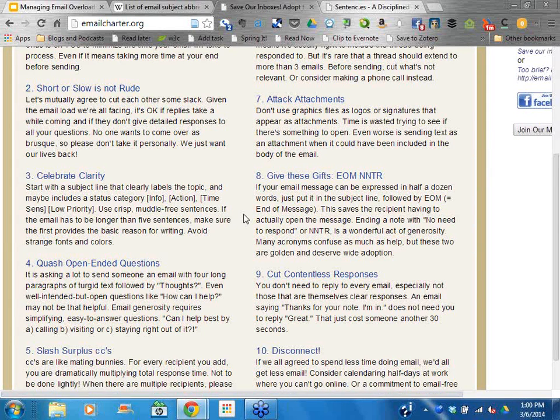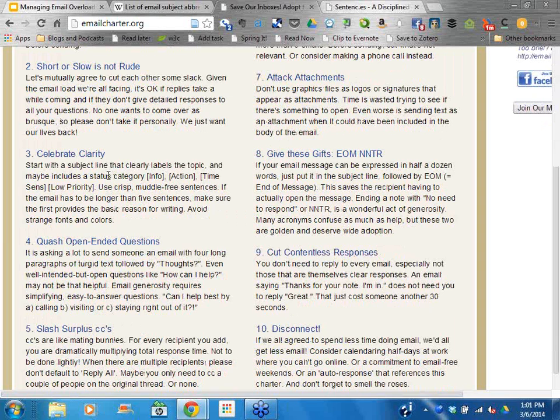And in number 3, what he's really talking about, or she has included, is a set of categories. So in the subject line, you put info, action, time sensitive, or low priority. And that way, people know this is just information, FYI. This needs action associated with it. Great. This is time sensitive. I should open up this before I open up another email message from you. And this is low priority. I can deal with it whenever I want.